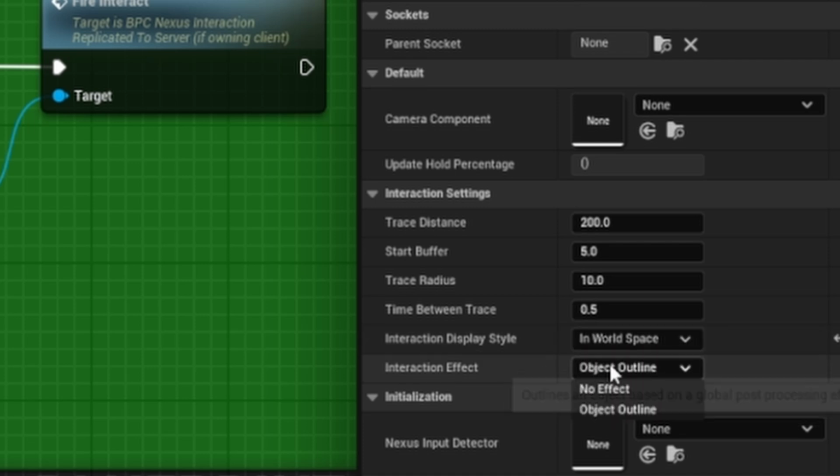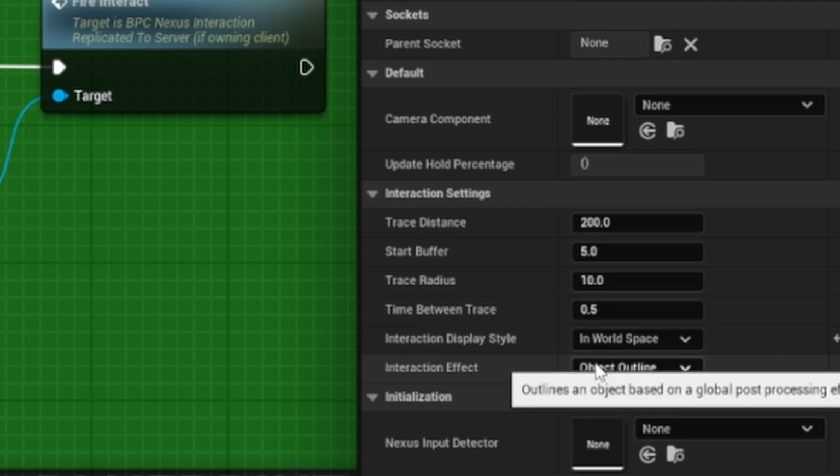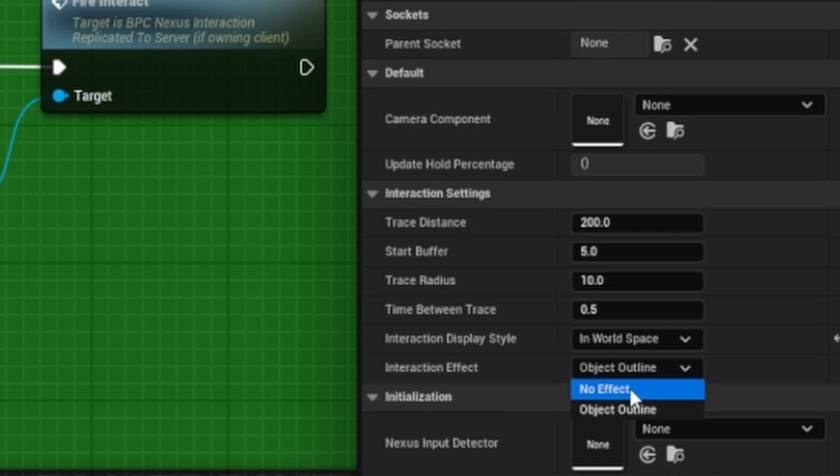And then the last thing is just interaction effect. You could choose no effect, or you could choose object outline. And so object outline gives you that little highlight, but if you want something more immersive, you could just select no effect and it will just disable the highlight. And so this is just pretty much some simple little parameters you can play with.